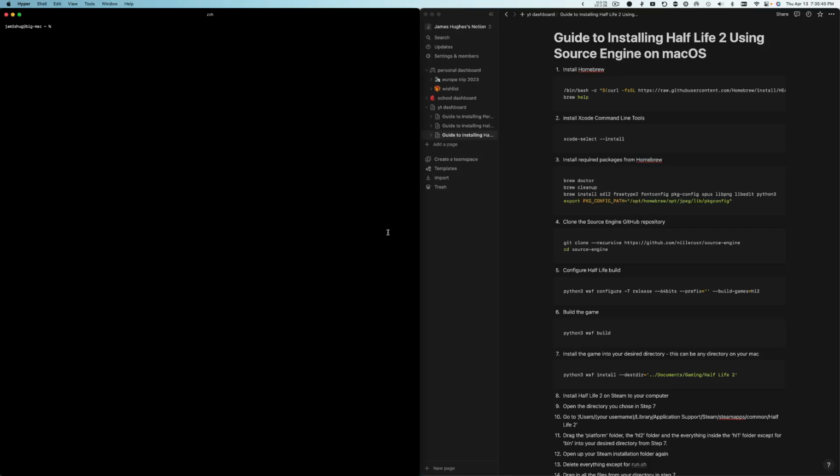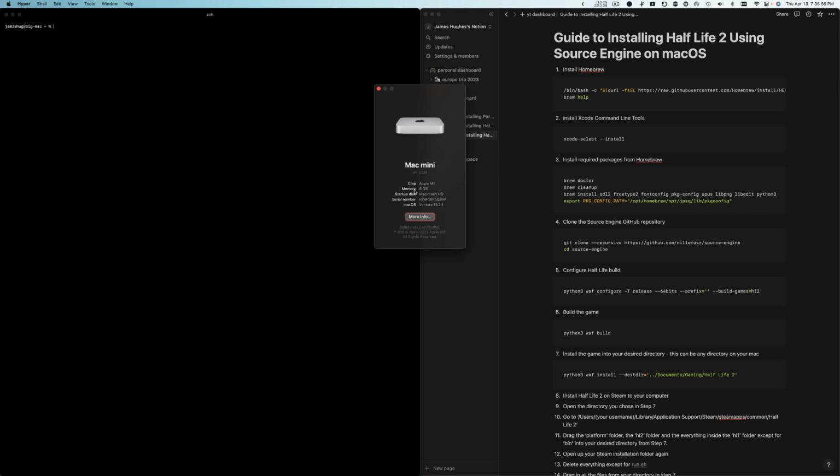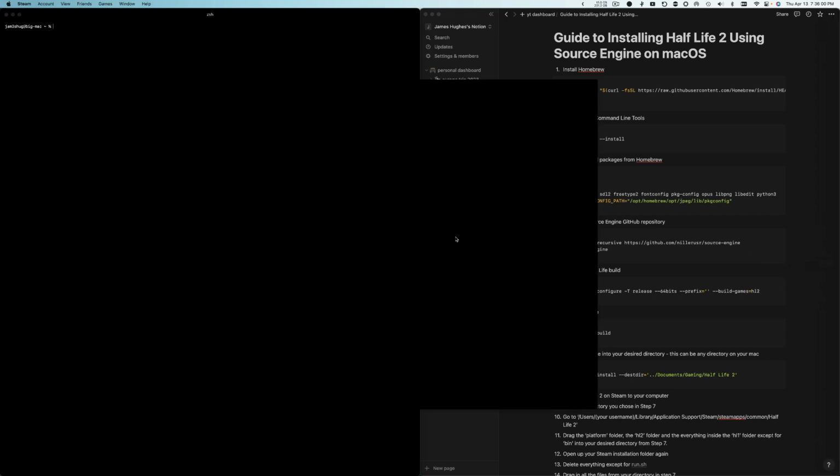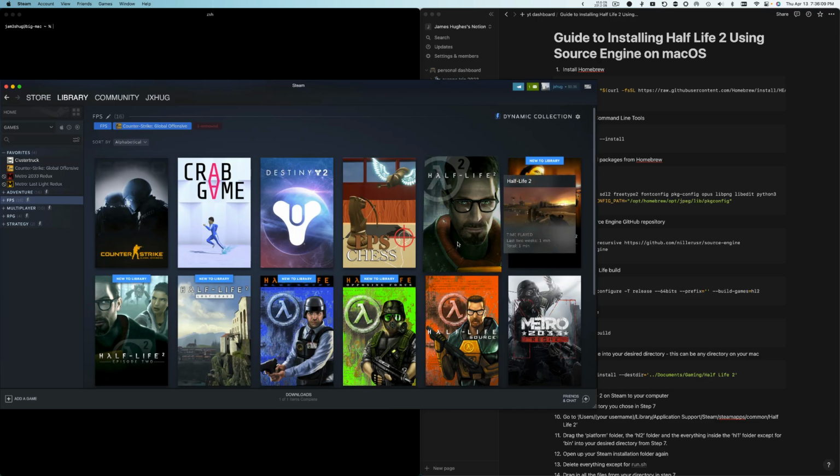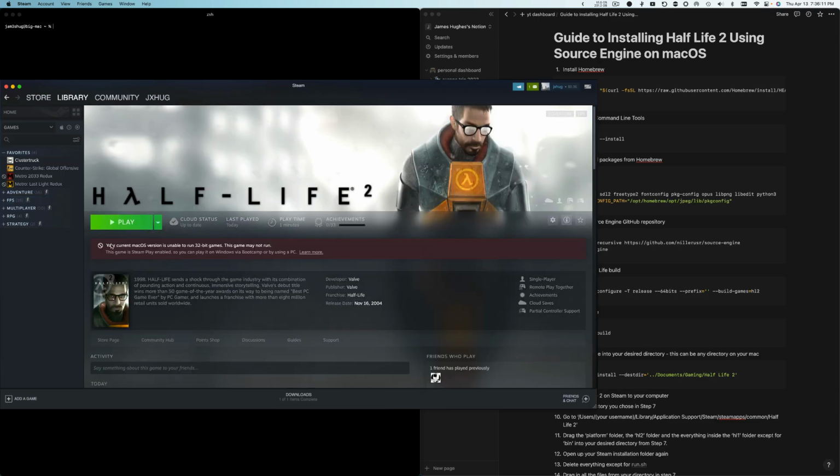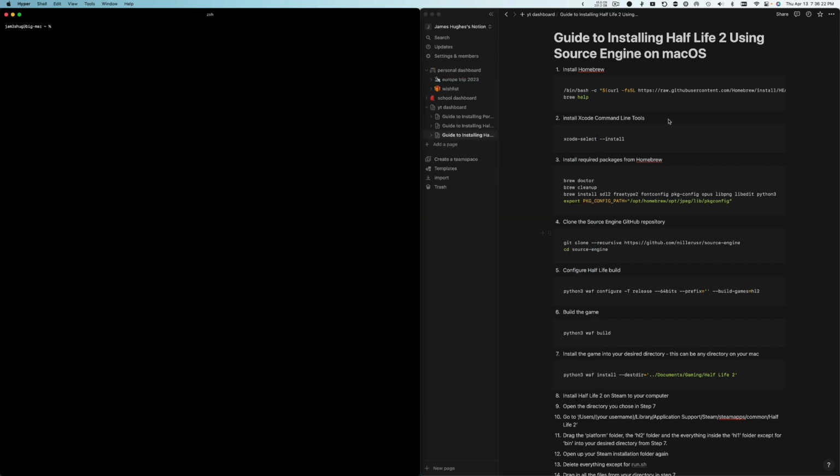Hello guys, so today I'm going to show you how to run Half-Life 2 using the Source Engine on macOS. As you can see, I have an M1 Mac Mini from 2020, and if I open up Steam here and open Half-Life 2, you can see that it says this macOS version is unable to run 32-bit games. I can only run 64 bits. What this tutorial is going to do is turn it into a 64-bit game.